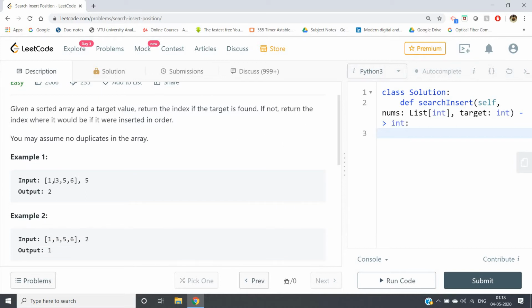So for example, 1, 3, 5, 6. Now our target is 5, suppose. Now the 5 is present in our input list. So see here 5 is appearing, right? What is the index? 2. So output should be index position 2.